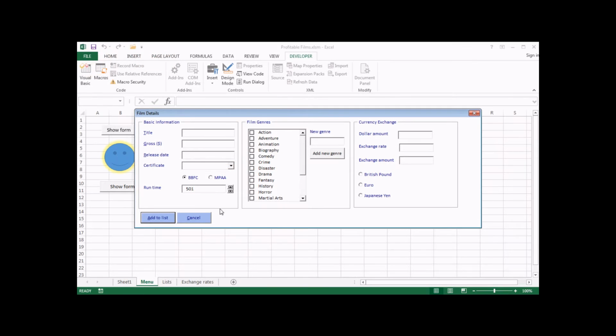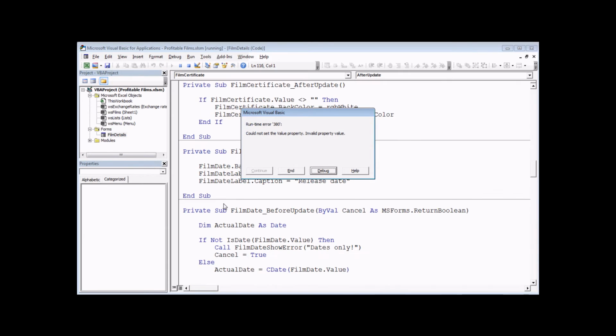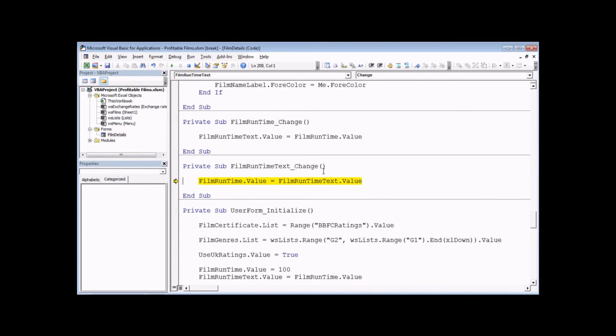Now we do have to be slightly careful about using this approach, because it's quite possible for the user to enter any value into the text box, including things that aren't valid to be stored in a spin button's value. So for instance, they could type in some text, or they might type in a number that's outside of the range of the min and the max of the spin button. So if I were to try to do that, let's say I want to increase the value of the runtime to 5010 minutes. If I try to do that, that's outside of the range of the spin button. If I hit the debug button, it shows me that that line has failed. So I can't enter the value 5010 into the spin button.